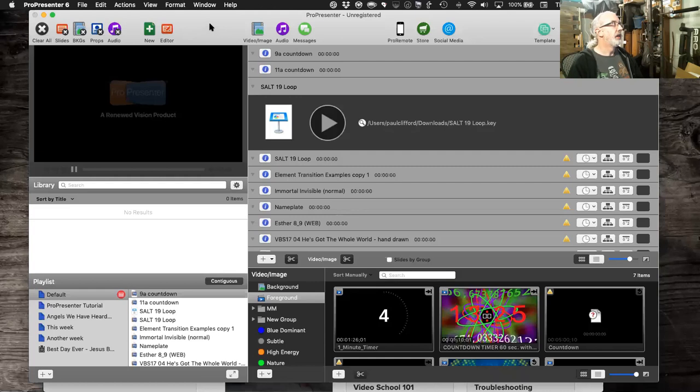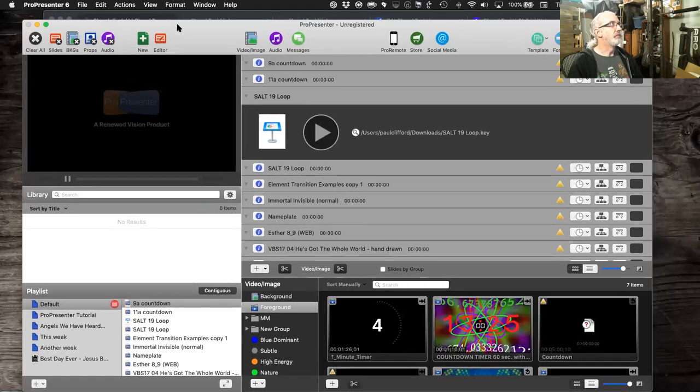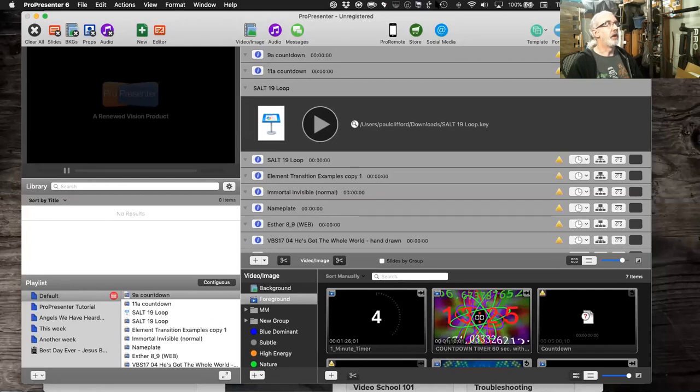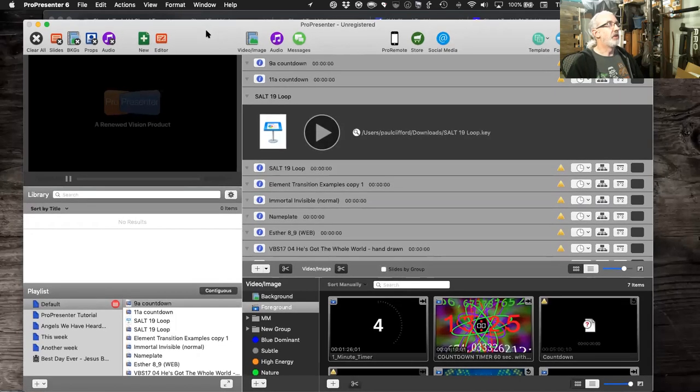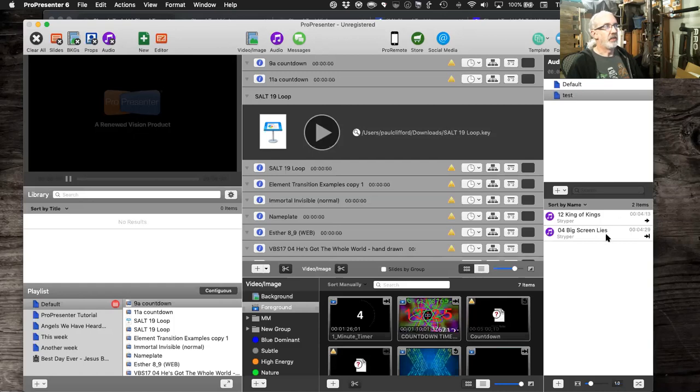Important thing number one. Up here we have the toolbar. I'm tempted to pull this down because there's a toolbar up here that I see, but anyway. So the toolbar up here, I don't think this is actually the default toolbar. This has a few tweaks that I've made, but you've got the clear all, clear slides, clear backgrounds, clear props, clear audio, new, the editor window, video image bin, that's down here, audio. If I click there, you can see that I've got a couple of Stryper songs because I come by the hair naturally. I liked the Christian metal in the 80s and early 90s.